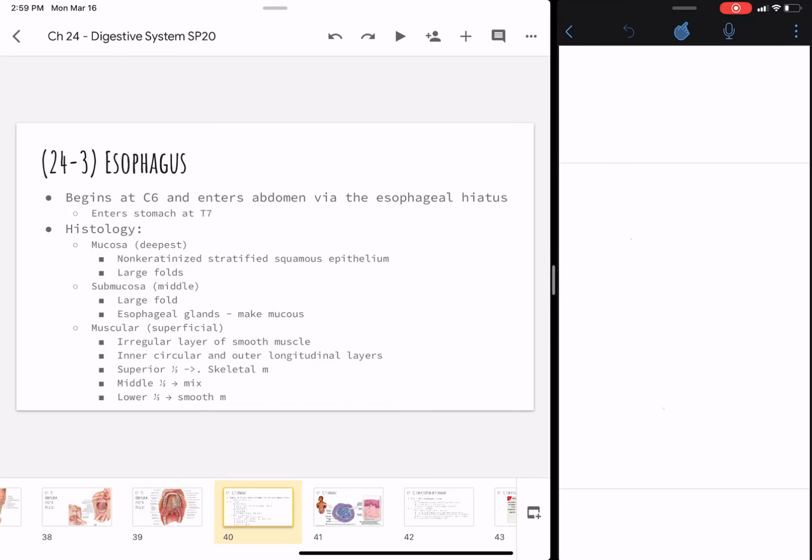All right, so histology for the esophagus is relatively simple. Again, we're going to have those 4 regular layers that we'd have for any part of the digestive system. Starting with the deepest, we'll have the mucosal layer. We'll have stratified squamous epithelium here and a lot of large folds to allow for accommodating really large portions of bolus. Then we'll have the submucosa. The submucosa will also be a large fold. And we'll have some glands here to make more mucus to allow things to be lubricated as they go down the tube. And then we'll have the muscular layer.